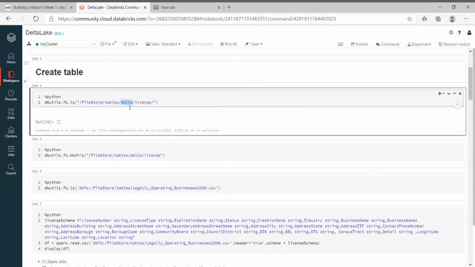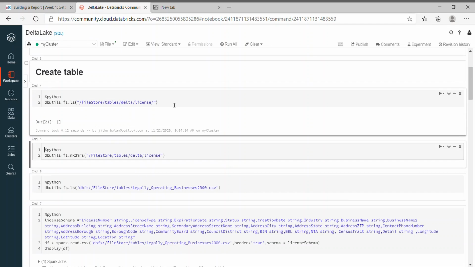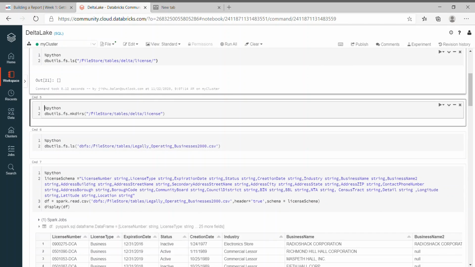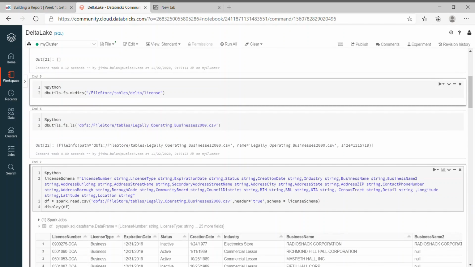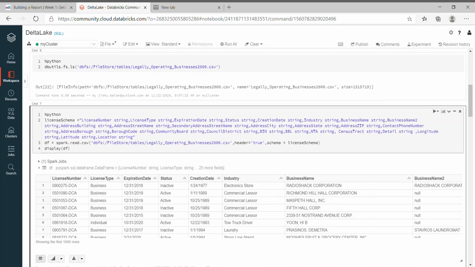So for creating the delta table, I created a separate folder. Delta is the folder name, and I'm going to pull license data, so I created another folder, license. Let's execute this. There is no file in it right now, and I'll be using the legally operating business data, which I used in my previous demo too. So I know the data types and the columns coming in, so I provided the schema upfront and am reading the data from the same location.